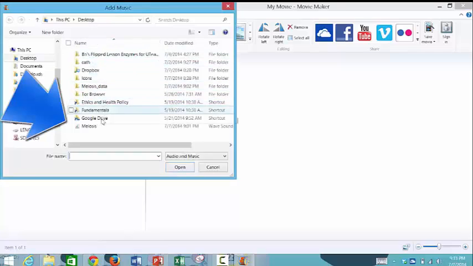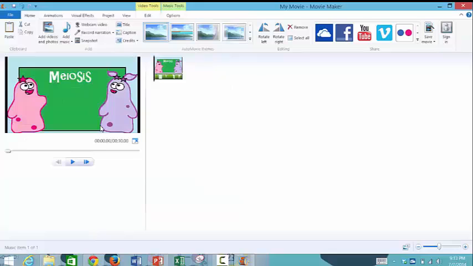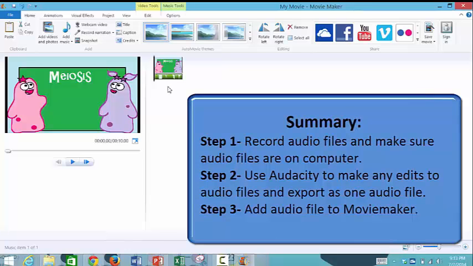Here we go. Okay, so I'm on my desktop. Here it is, right here. Double click on it. And now it's in. If I hover over this area, it says meiosis.wav. And that is the sound file. And that's how you get it into Movie Maker. Pretty easy. So that's it for how to create your audio, how to edit it in Audacity, and how to put it into Movie Maker.